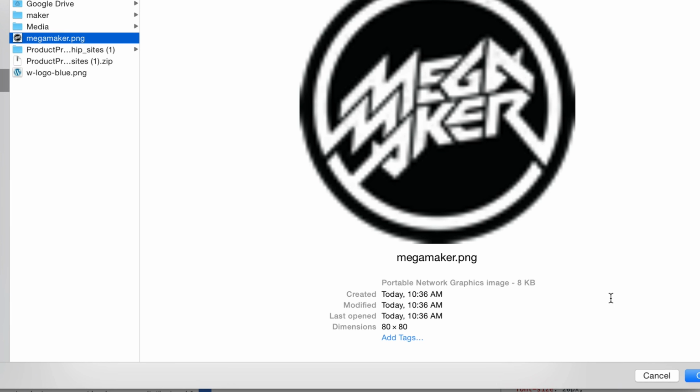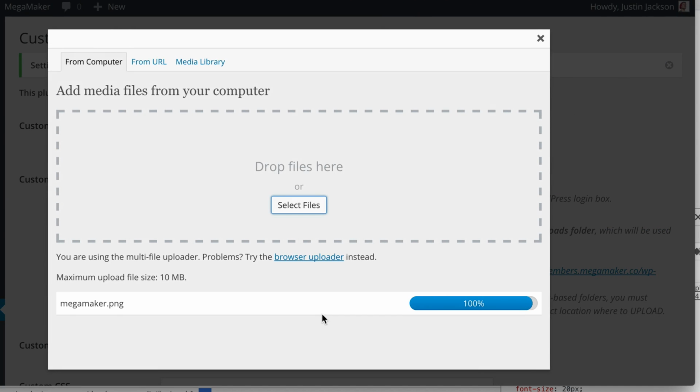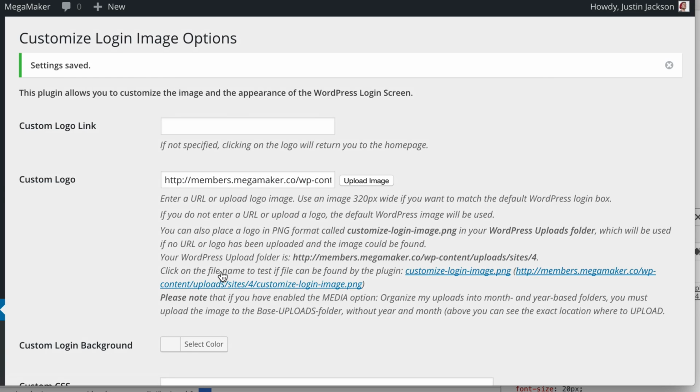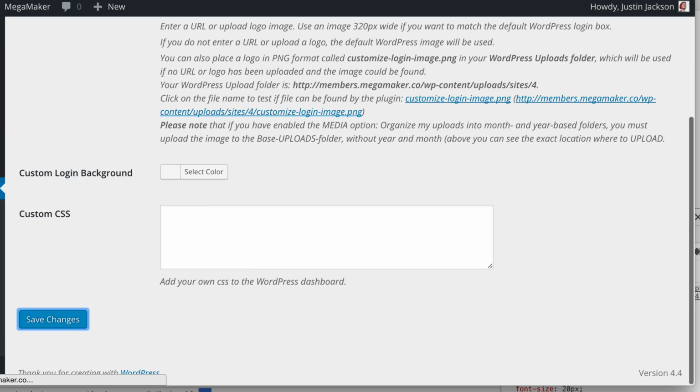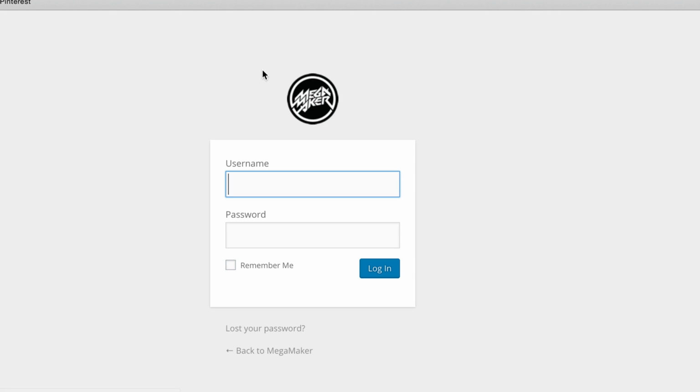I put it on the desktop. There it is. Nice little circle. Insert that into the plugin here. Save changes. And if I head back to this login page, you can see now my logo shows up.